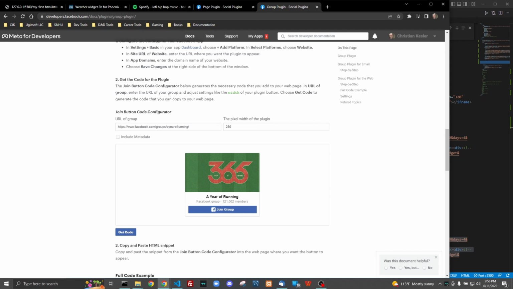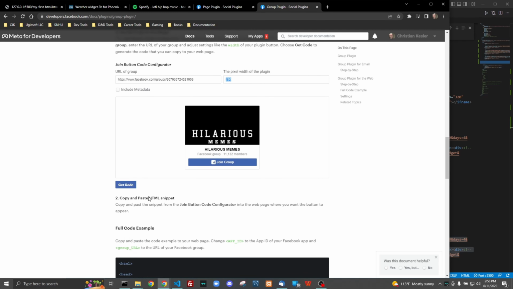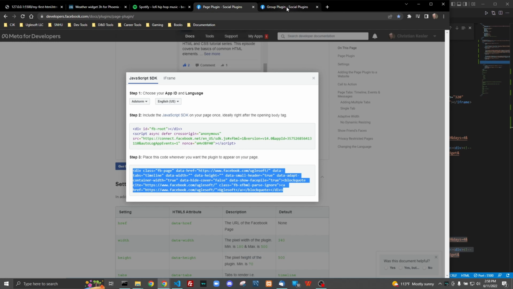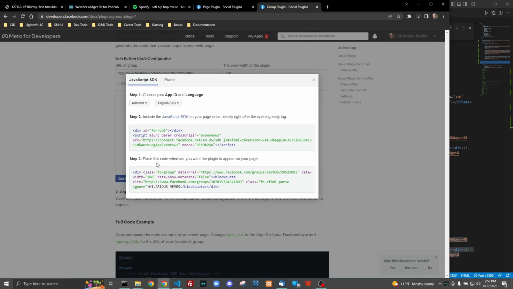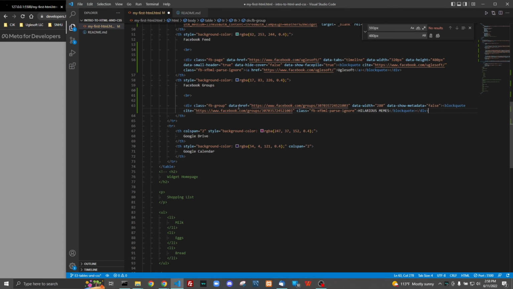I'm going to take a few groups that I know of over here in my other window, put them in here. We'll set this to 280. We'll leave the rest alone. That's fine. And we'll get the code. Now, you might recognize this. We included the JavaScript SDK prior, back when we were including the business page plugin, so we don't have to do that again. You only have to include the SDK once. So we can grab all of this, copy it, and head on down to the Facebook groups. We'll paste that in and save.